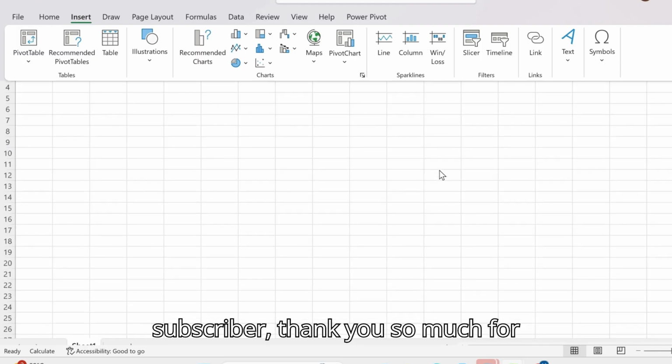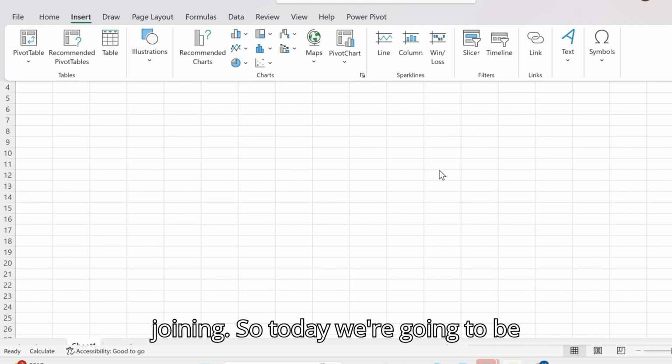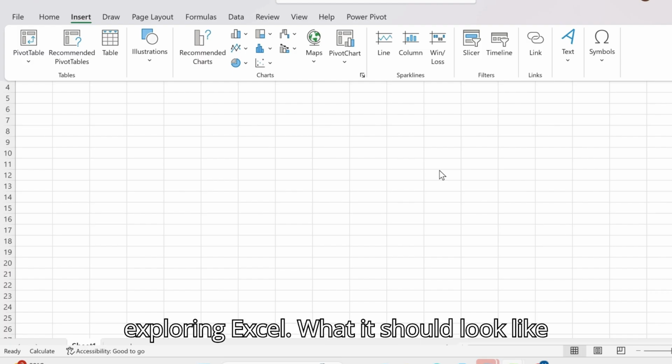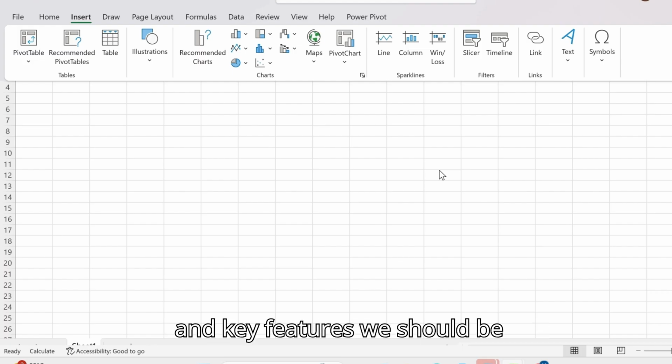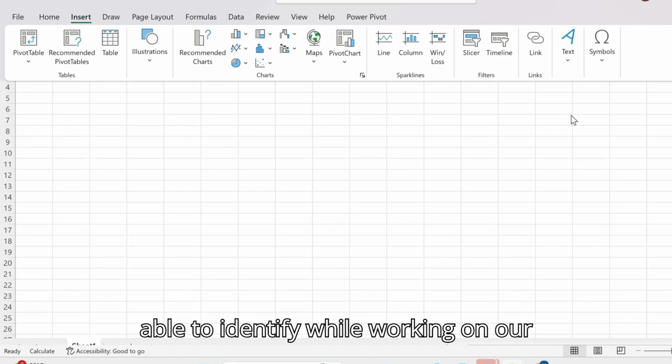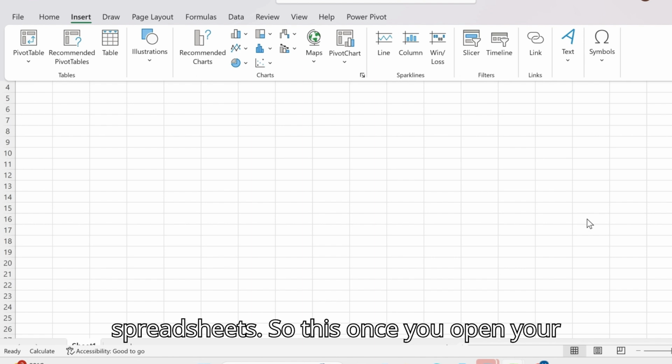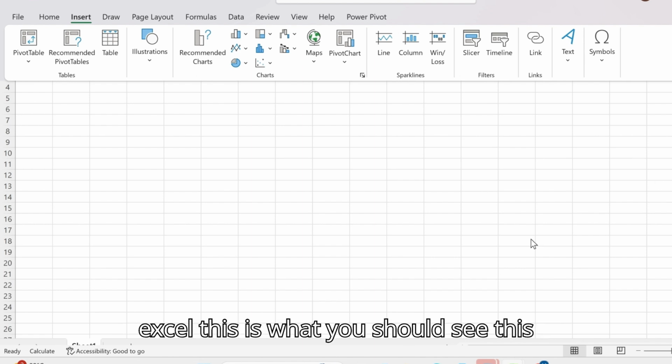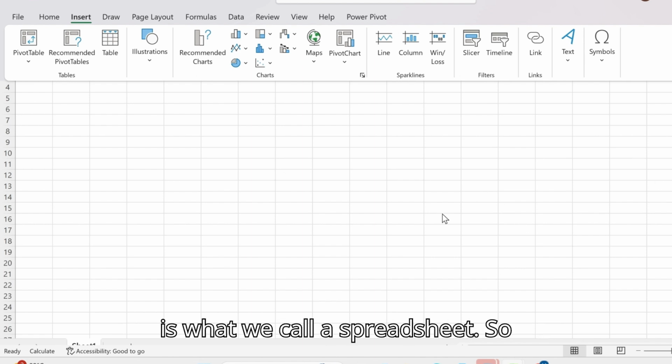So today we are going to be exploring Excel, what the sheet looks like, and key features we should be able to identify while working on our spreadsheets. Once you open your Excel, this is what you should see. This is what we call a spreadsheet.